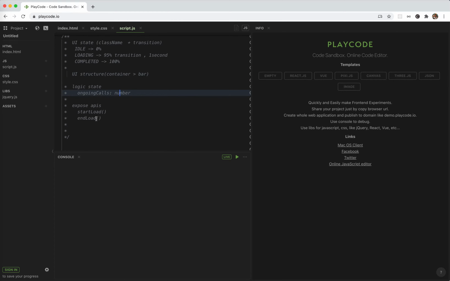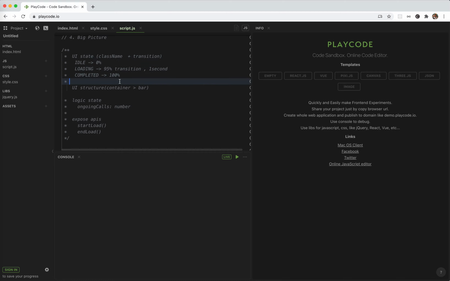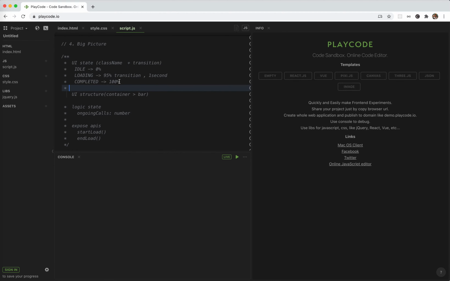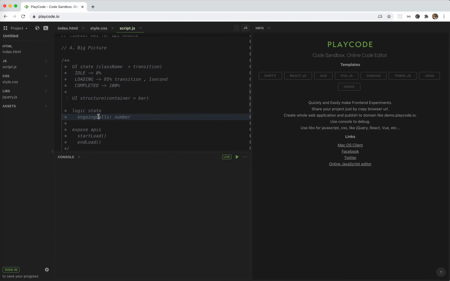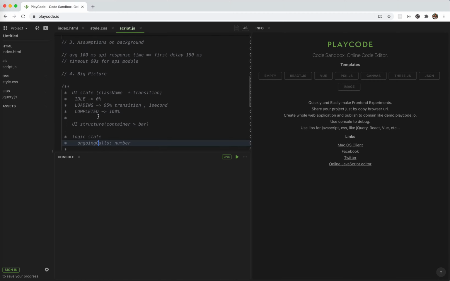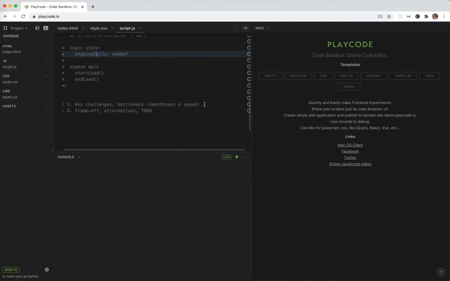Okay, logic state exposes this API. This is the global picture. I think the interviewer will understand. It's pretty clear. Is this enough? We have a UI state, which should be in sync with the UI structure. And the logic state, the ongoing calls, we keep track of it and update the state. Yeah, that's it.